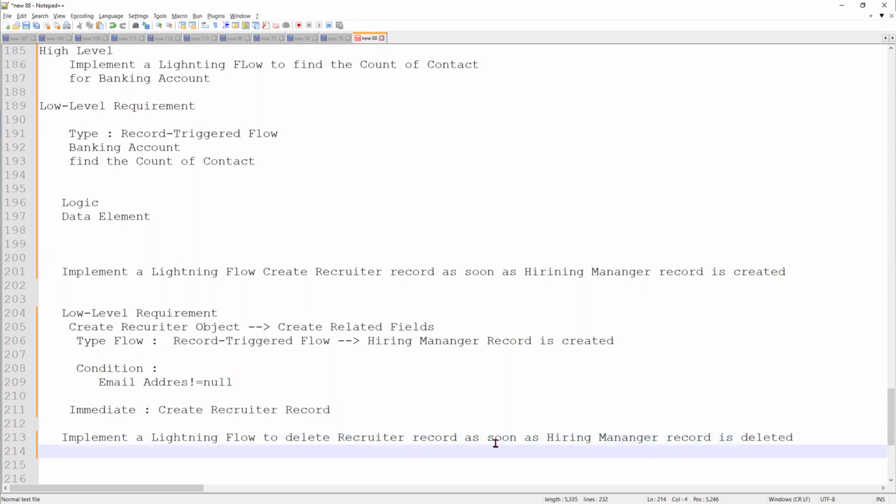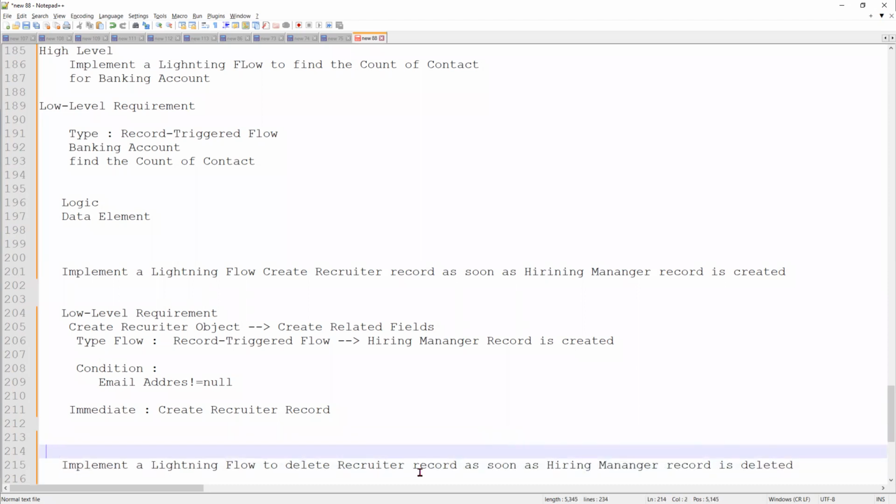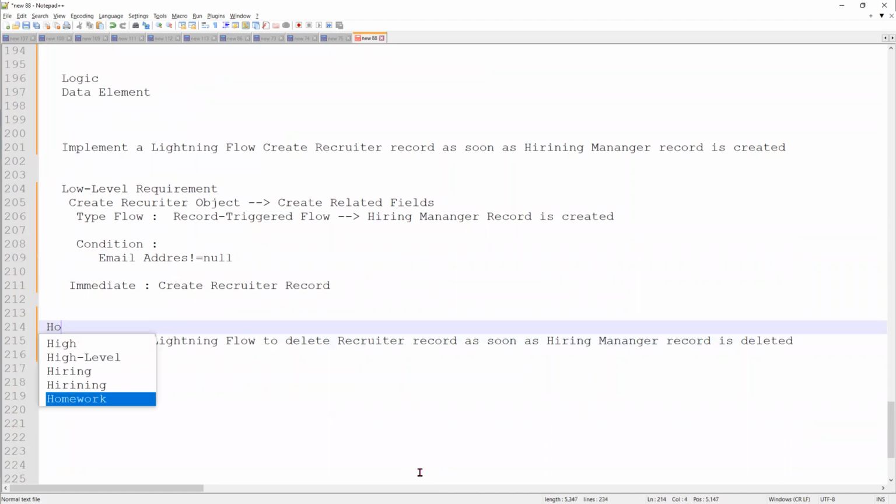Right? So try this. This is the homework. Similar way you have to do it. Record triggered flow. Implement a lightning flow to delete the recruiter record as soon as the hiring manager record is deleted.